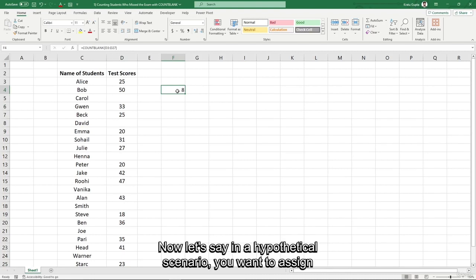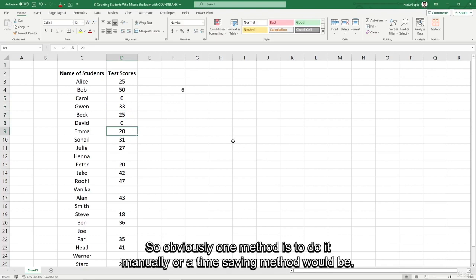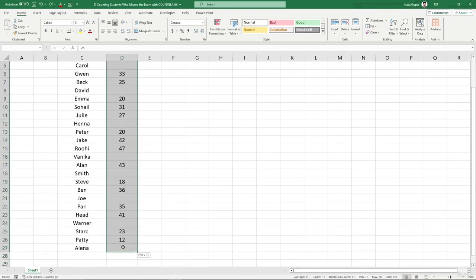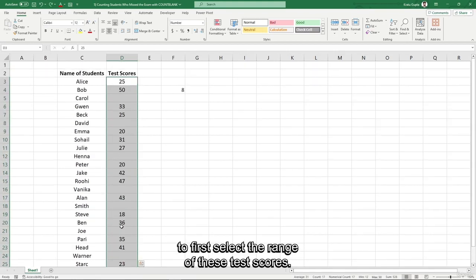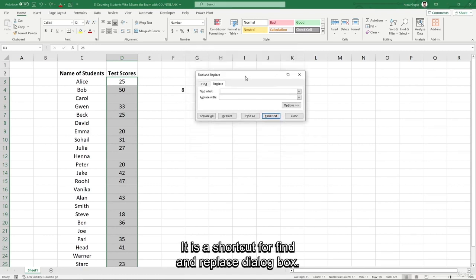Now let's say in a hypothetical scenario, you want to assign 0 to all the blank cells. So obviously one method is to do it manually, or a time saving method would be to first select the range of these test scores. So simply press Ctrl H. It is a shortcut for find and replace dialog box.